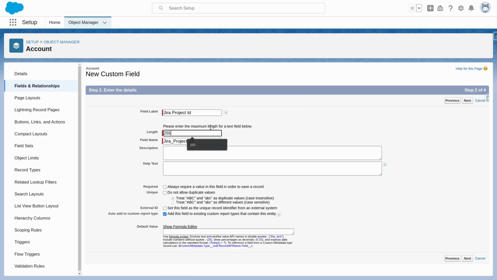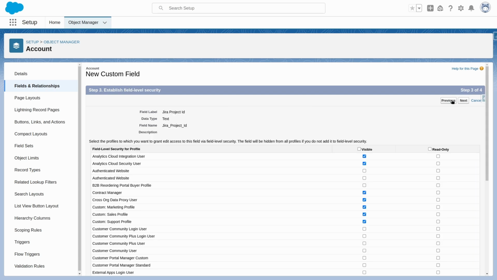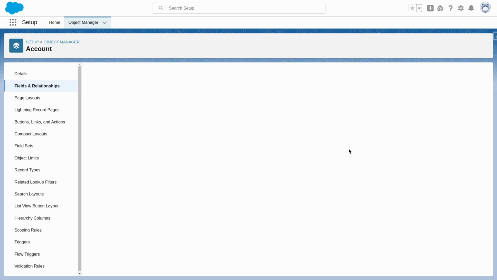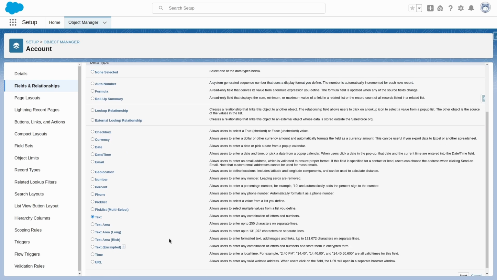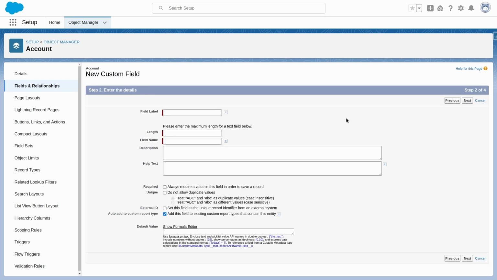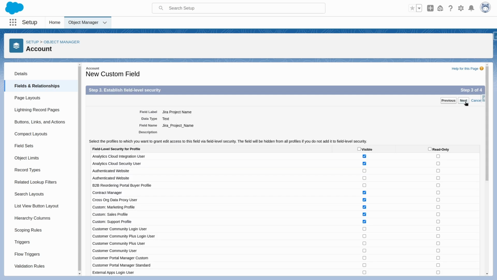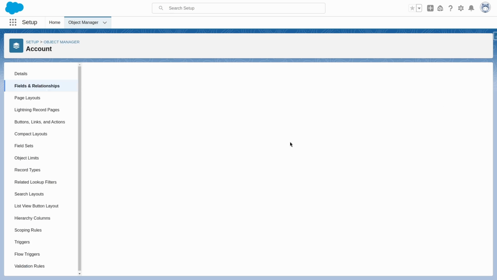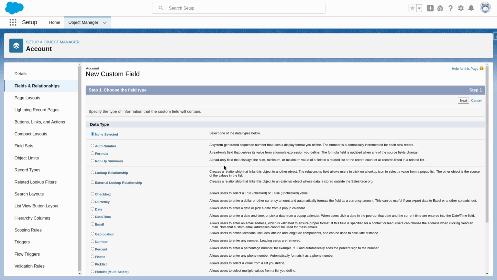This is going to be an external ID and unique, which will store the numerical value of the ID inside of Salesforce. Next, let's create another text field. We're going to call this Jira Project Name, and this is going to store the name of the project. Now, we could use the account name, but generally the account name is like Acme LLC, and we want to just have Acme, for instance, as the project name.